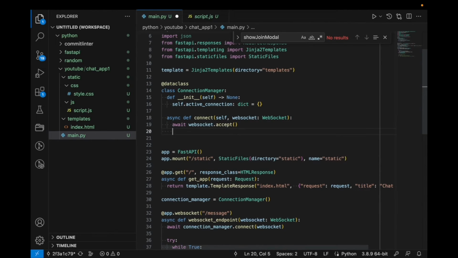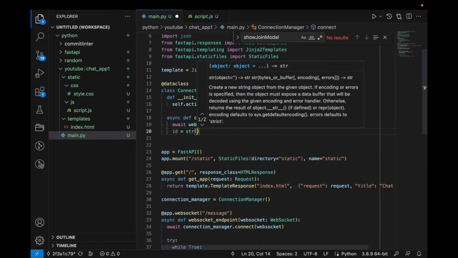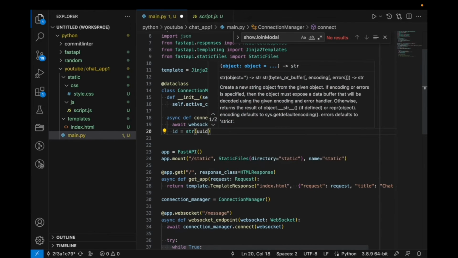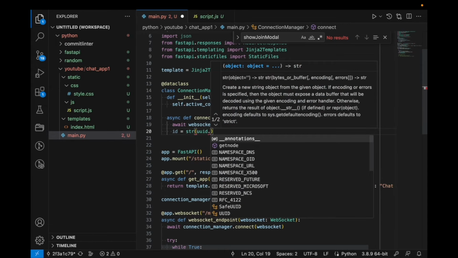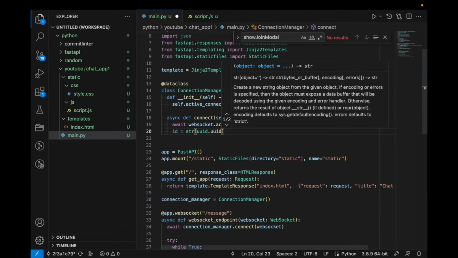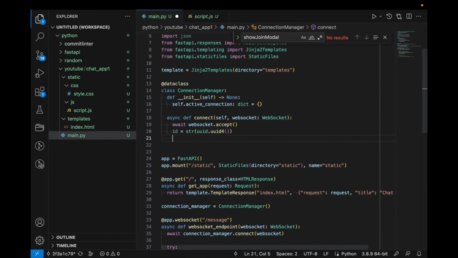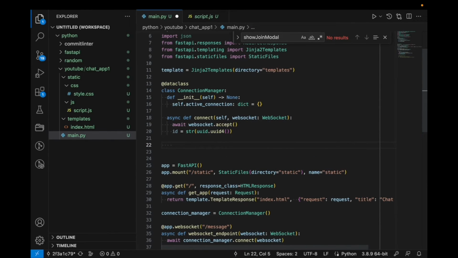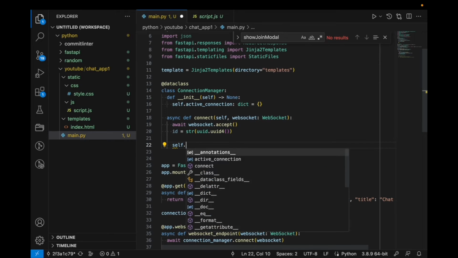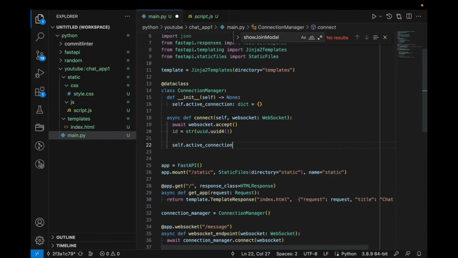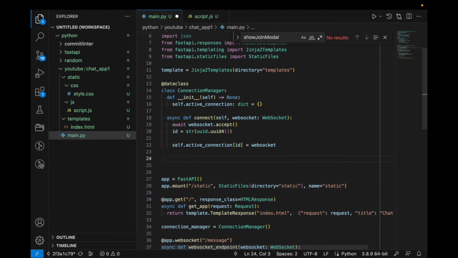And then we are going to store this connection. For that, we are going to create a unique ID using the UUID package, and we're going to use uuid4. Once done, we have got a unique ID for our connection, and then we are going to store it in the active connections with this ID as the key and the new WebSocket connection. We are pretty much done with the logic of this function.